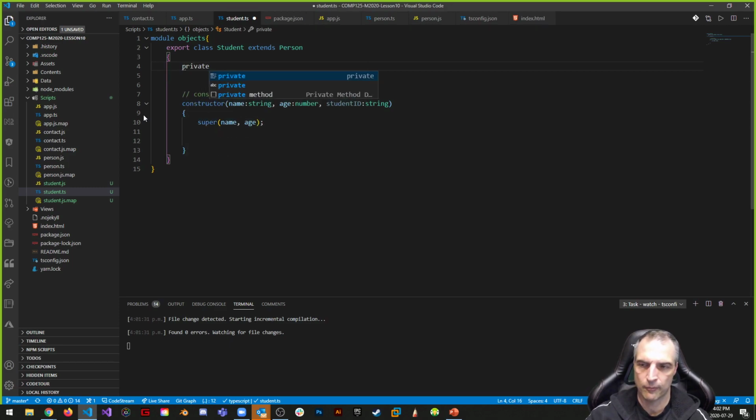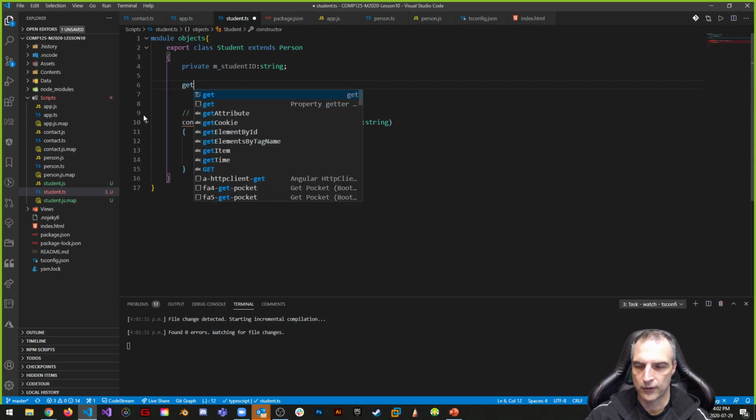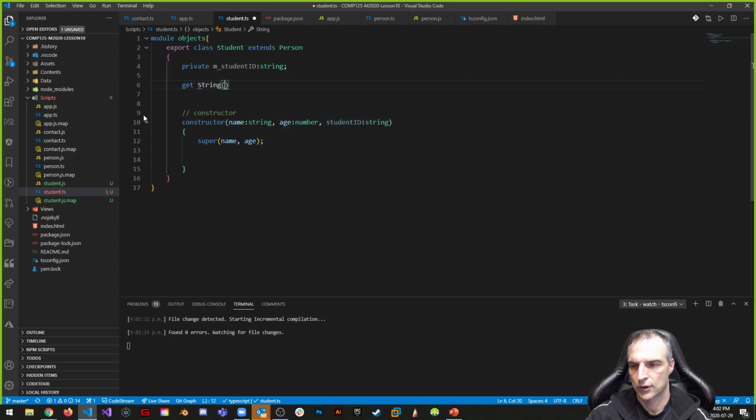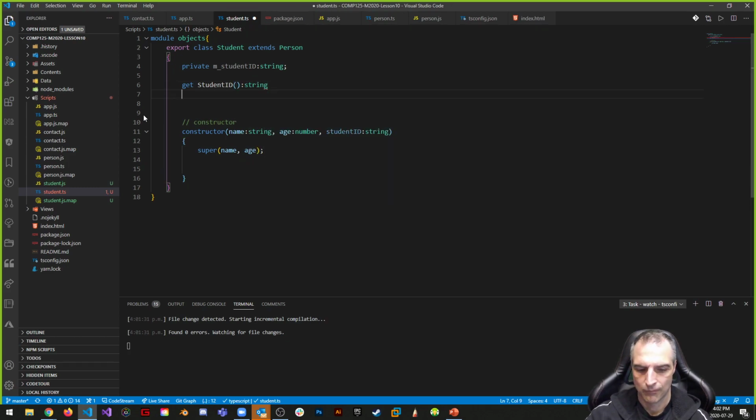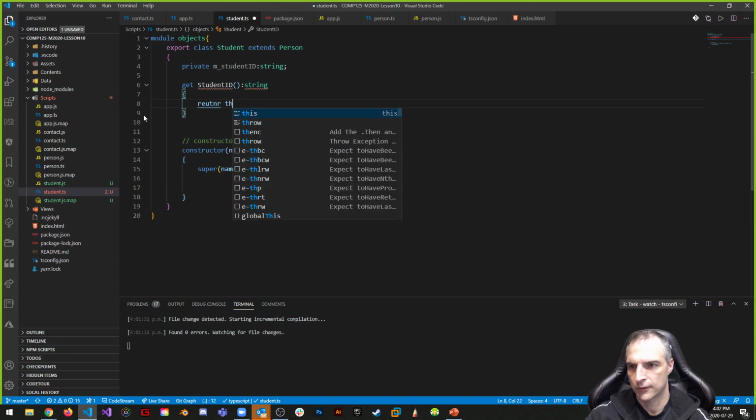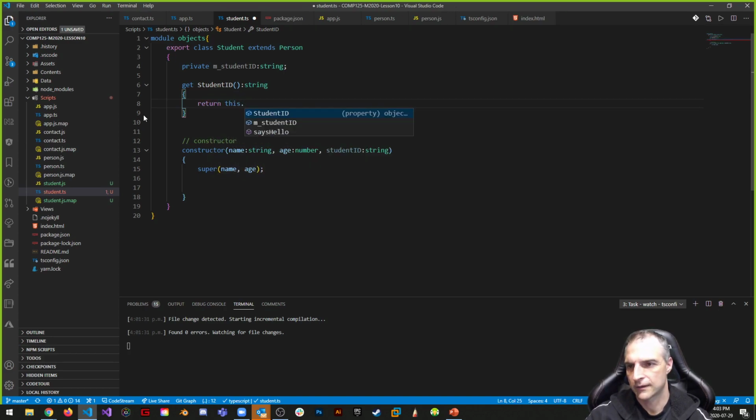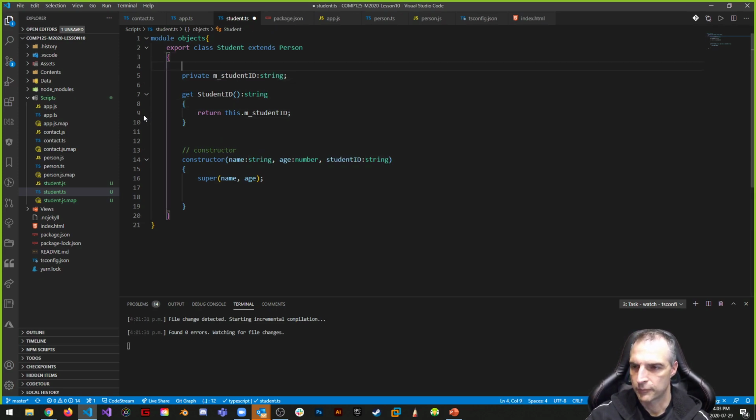So I can have a private member called m_studentID, which is of type string. And then I can have getters and setters: get studentID, which returns a string type. And I can say that this returns this.m_studentID. So this is how you do a getter. So these are your properties. You can break it down like you do in C#. Private instance variables.